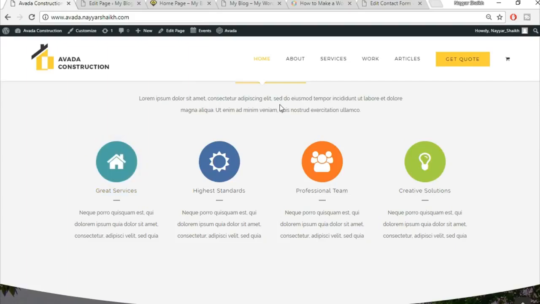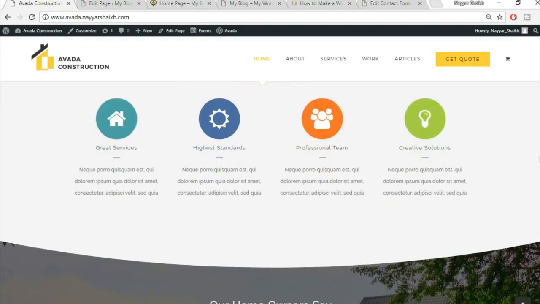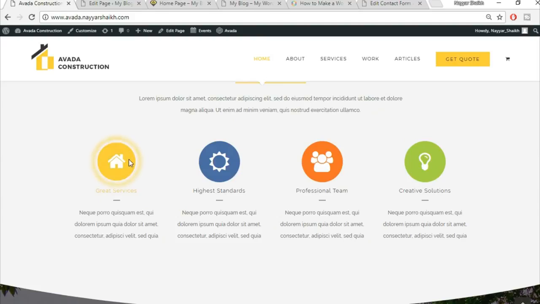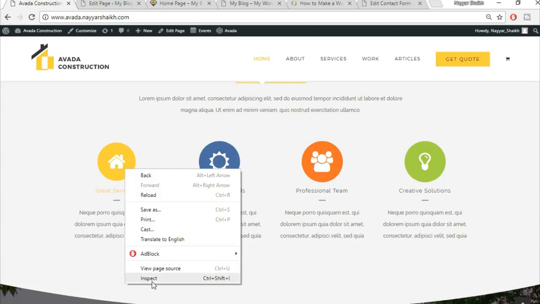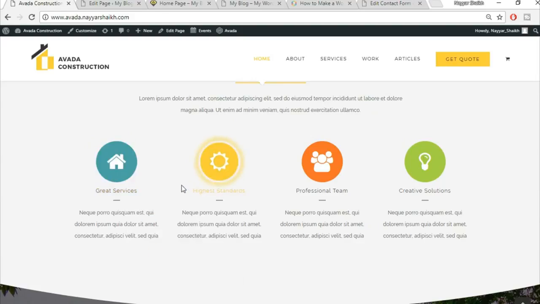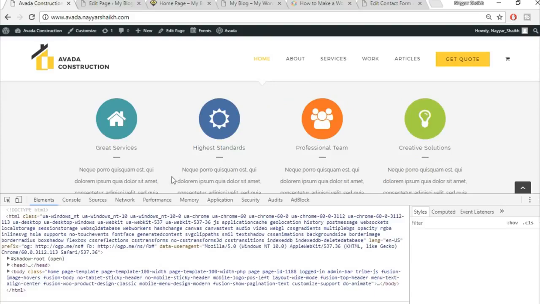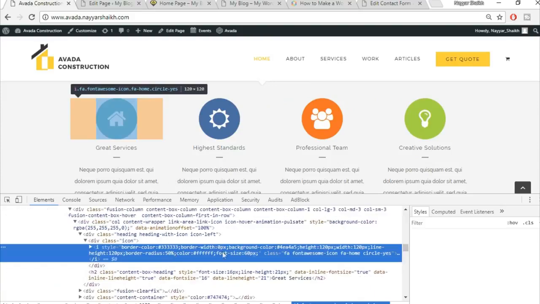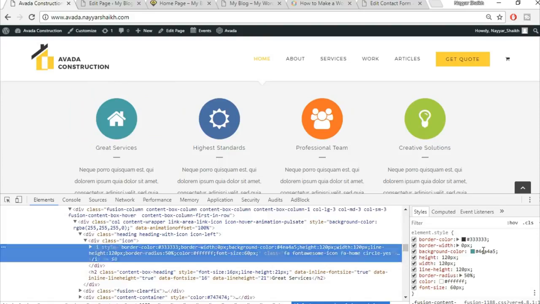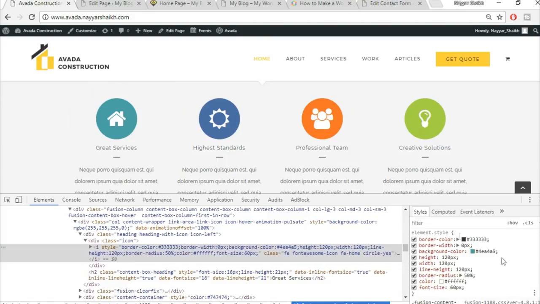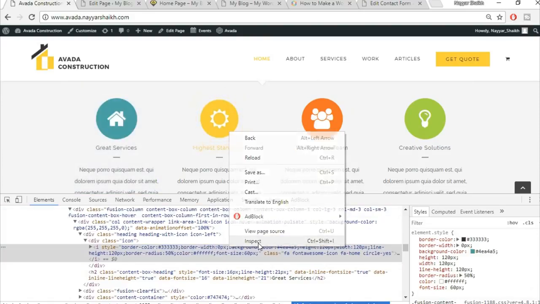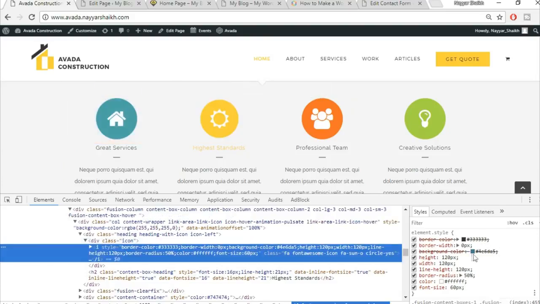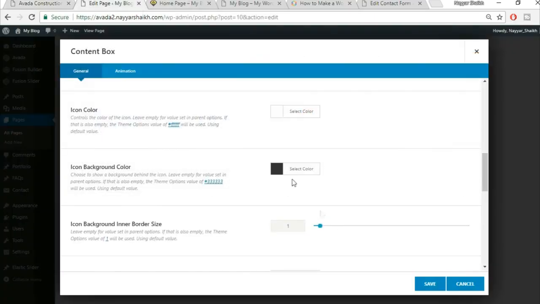Icon background color is different. Sometimes, if you want this same background color but you don't know what it is, what you can do is right click over here and click on inspect. Once you do so, you'll see this color. So this is the color, and similarly you can do this for all these colors, wherever you need, in any website. That is really helpful. Now let's come back over here, icon background color, put this.